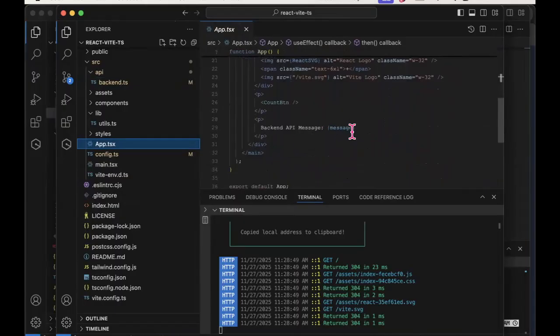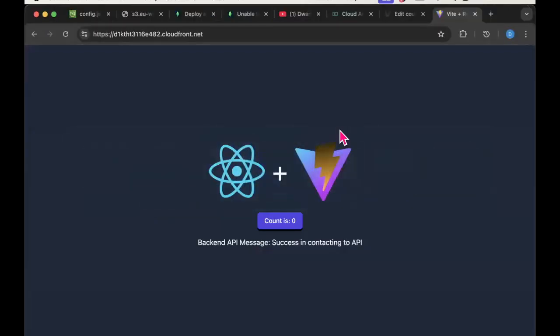This is where I'm actually displaying the message. And that's what you saw in the browser. Backend API message and whatever was returned by, in my case, the Lambda. And that's what you saw here.